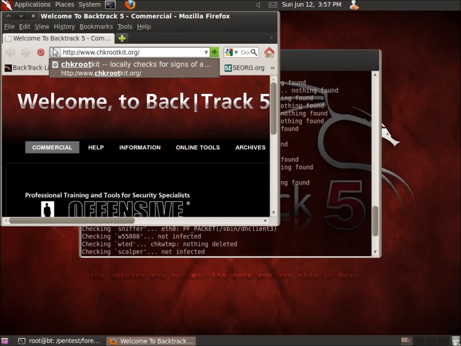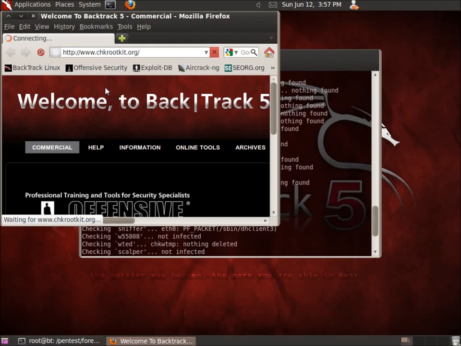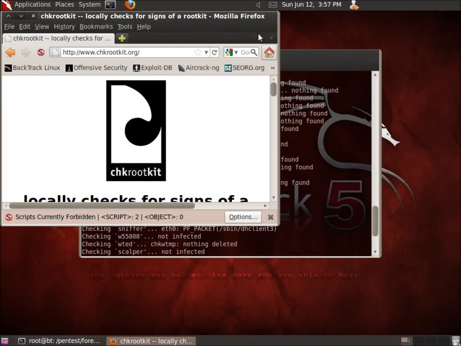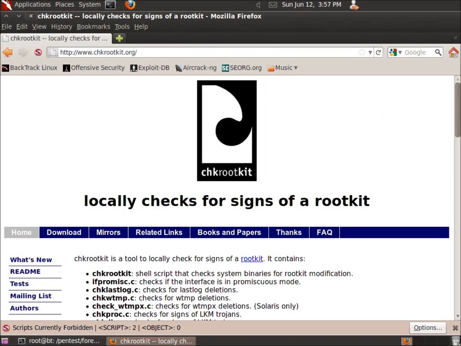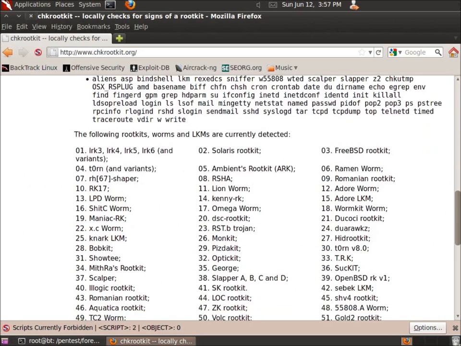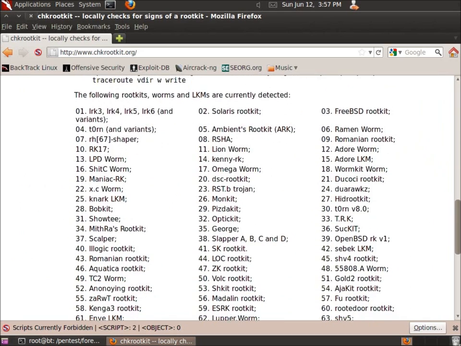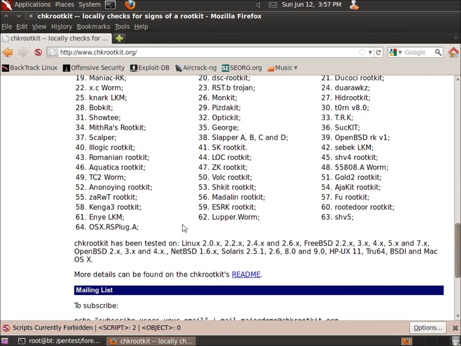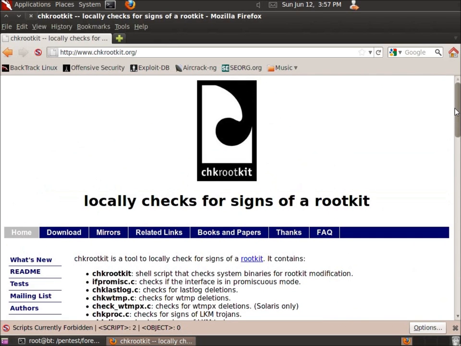chkrootkit.org. I'm going to go ahead and hit enter, and this is going to give us on the home page a list of the worms, as well as a list of the rootkits that it checks for installation of. And so you'll see here there's quite a few of them. It's actually 64 at the moment in all that it checks for, and this is a good application to run just to check. It only takes a few minutes of your time to see. I'm going to go ahead and close this.